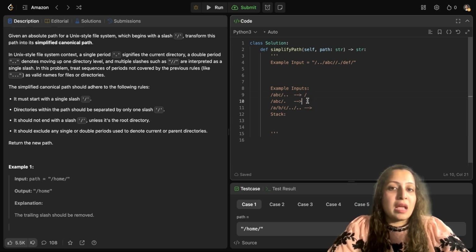Now in this example, you have slash abc slash dot. Basically you first enter the abc directory and then you go into the current directory. You can ignore the dot here. Your result would be slash abc. As it has been mentioned, you cannot end the result with a trailing slash, so we ignore the slash as well.